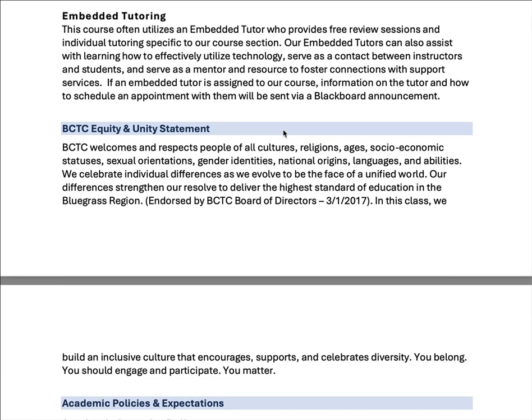As far as embedded tutor, for the last few years, I have had an embedded tutor in the class. Embedded tutors are called embedded tutors because originally they were embedded in the classroom, which means they actually attended class with the students. So they got to hear what I was teaching. They got to know who the students were. The students kind of knew who the tutor was that they were interacting with, that type of thing.